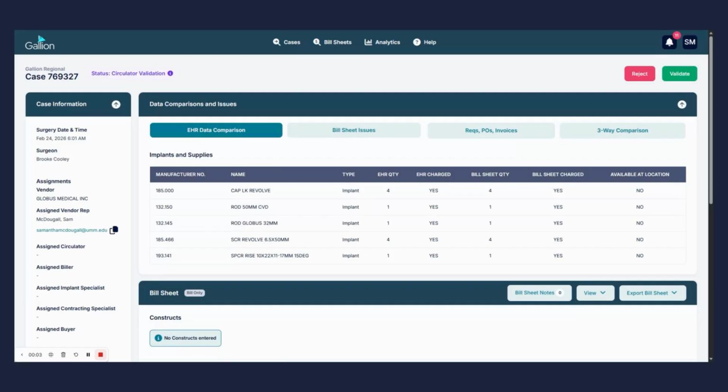Now that the vendor has submitted the bill sheet, the next step is circulator validation. This is where the circulating nurse reviews and confirms that everything the vendor is billing was actually used and documented in the patient's log. The nurse begins by using the EHR comparison tool.